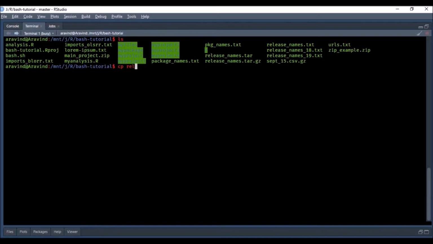Like I said earlier, the general form of the command is cp followed by the source and destination. That is, a file or folder that must be copied, and where you want to have it copied, whether in the same directory or in a different directory, and with what name. What should be the name of the file or folder? So here I'll copy release_names.txt, and the name of the copy will be release_names_2. Instead of saying release_names_copy, I will make it release_names_2.